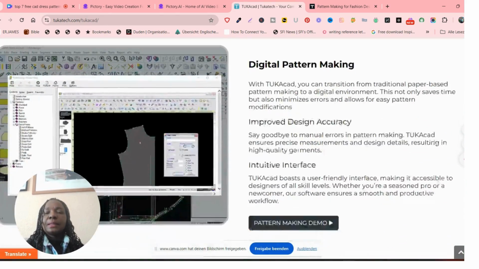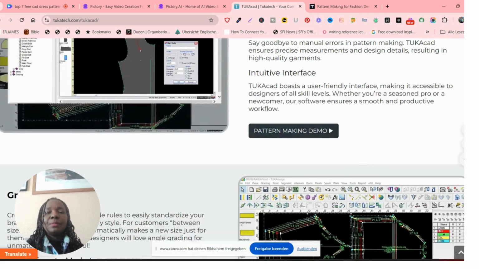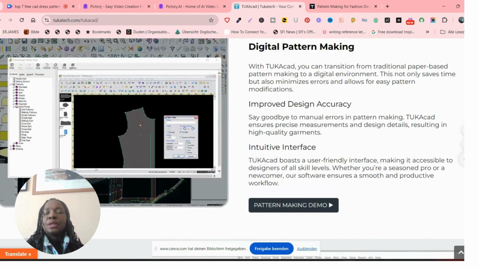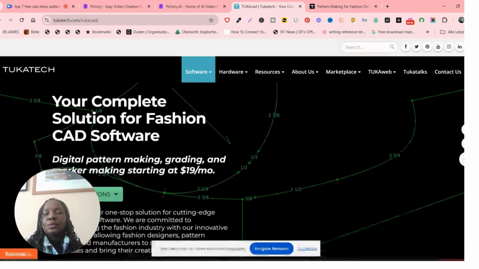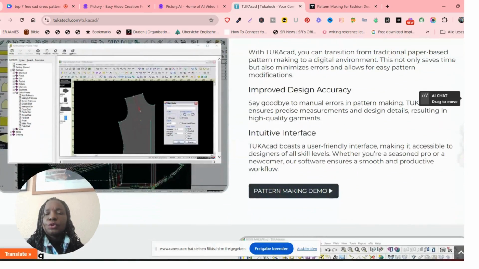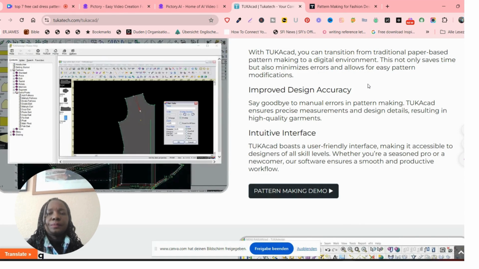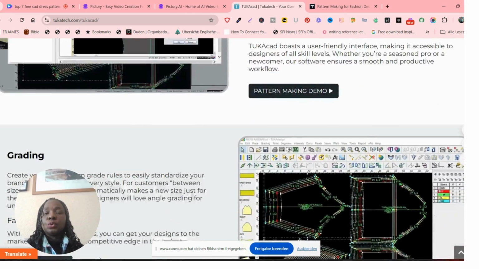And there's a lot you can do with this. A lot. You can do digital pattern making. And the good thing is that once you come to the website, there are short videos showing you how this works. Like this digital pattern making demo, you can click on it. It takes you to a video showing you how this works. So it's quite handy for you if you want to know how this works or if this is good for you.